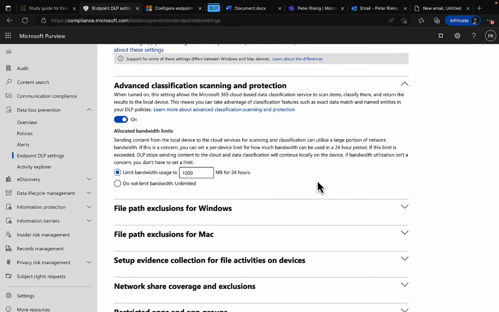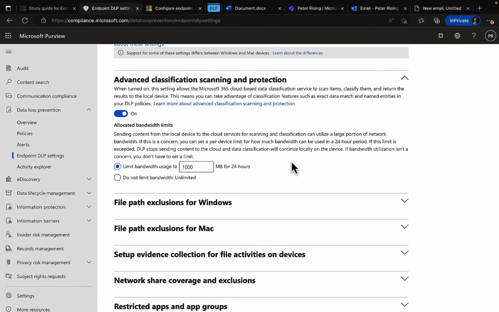We can modify the allocated bandwidth limits as well. Sending content from the local device to the cloud services for scanning and classification can utilize a large portion of network bandwidth. Should this be a concern, you can set a per device limit for how much bandwidth can be used within a 24-hour period. If this limit is exceeded, DLP stops sending content to the cloud and data classification will continue locally on the device. If bandwidth utilization isn't a concern, you don't have to set a limit. So very handy feature, one that should be very carefully considered.